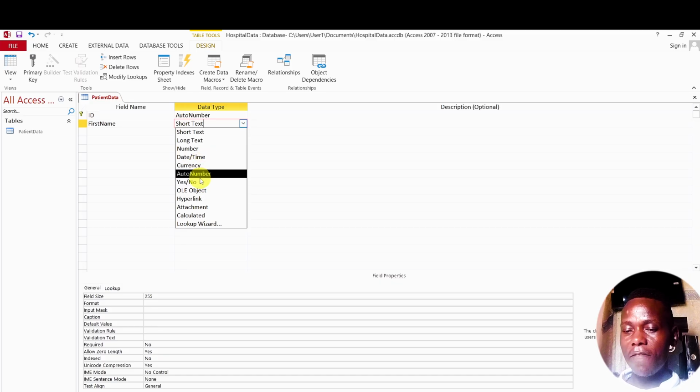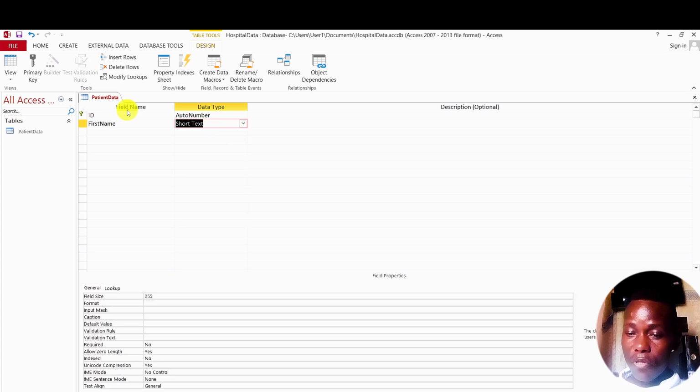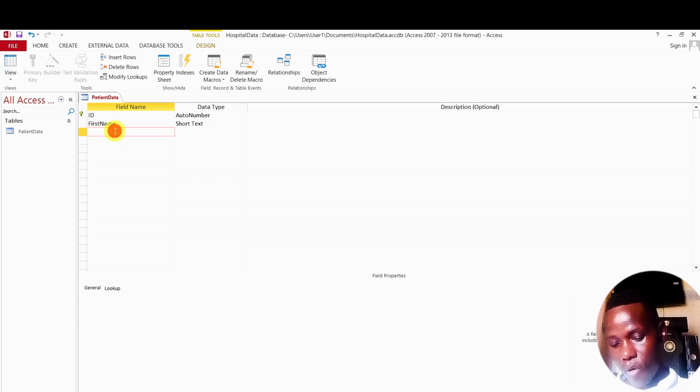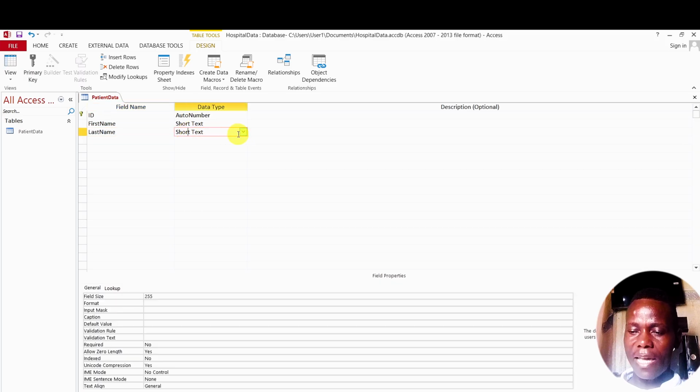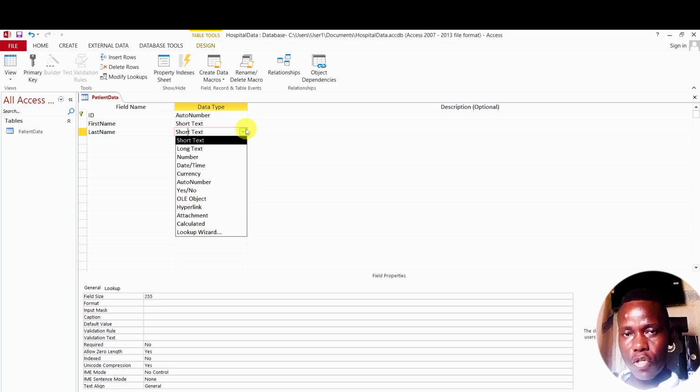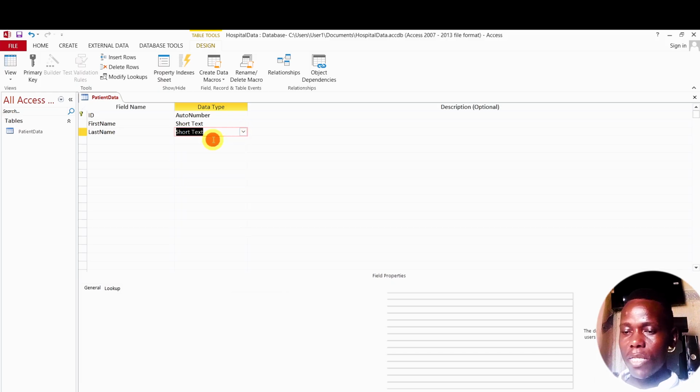Of course, this field name, first name, is going to be a short text. So I'm going to select short text. And then also I'm going to have a last name here, because a person needs to have two or three names. Also, it's going to be a short text. I cannot say long text because a name is just a short word, not sentences. So I am just going to continue with short text.